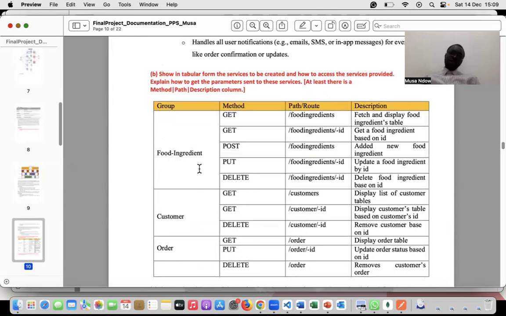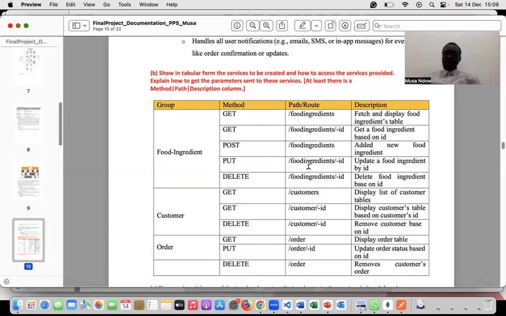Yeah, food ingredient, for example, when you want to, we can make a get method. We can use a get method to run the food ingredients. We can use get by ID or get general. When we use this one, this get is like we display the food ingredients table. Maybe the entire table is available. Okay, but then when we get by ID, it targets a particular food ingredient and then displays it.